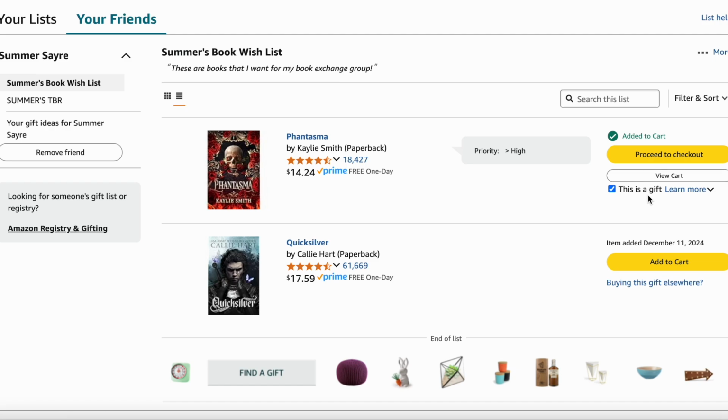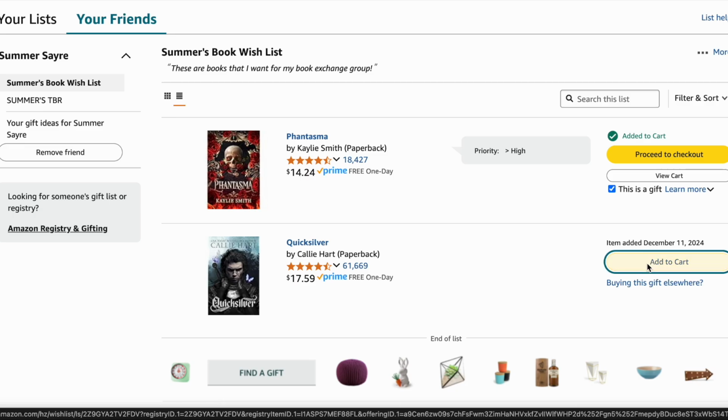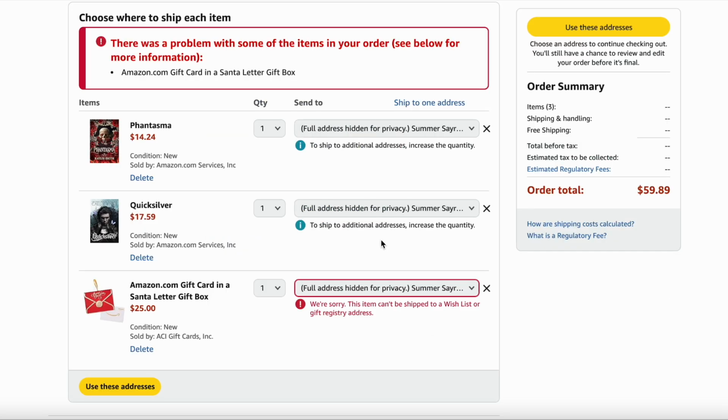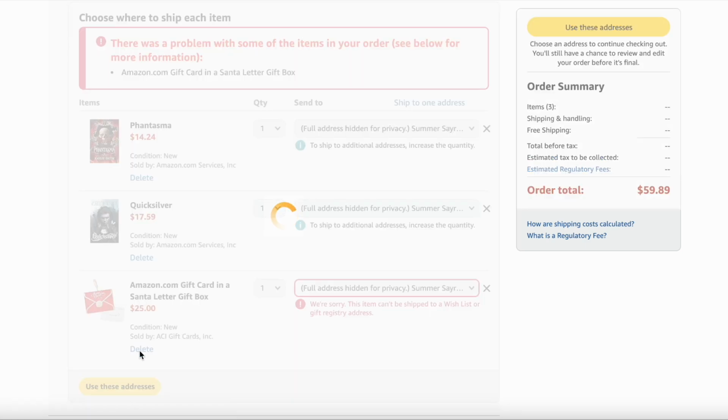and then I would click this as a gift. And you know what? I'm gonna also get her Quicksilver, so I'm gonna add that to the cart too. Then you're gonna go ahead and go to your cart. Now you're going to want to make sure that you don't have anything else in your cart because, for example, the account I'm using had this little Amazon gift card in their cart, but Summer didn't have it on the registry. So this one says we're sorry, and it comes up with a little error. So I'm going to need to delete this out of the cart.